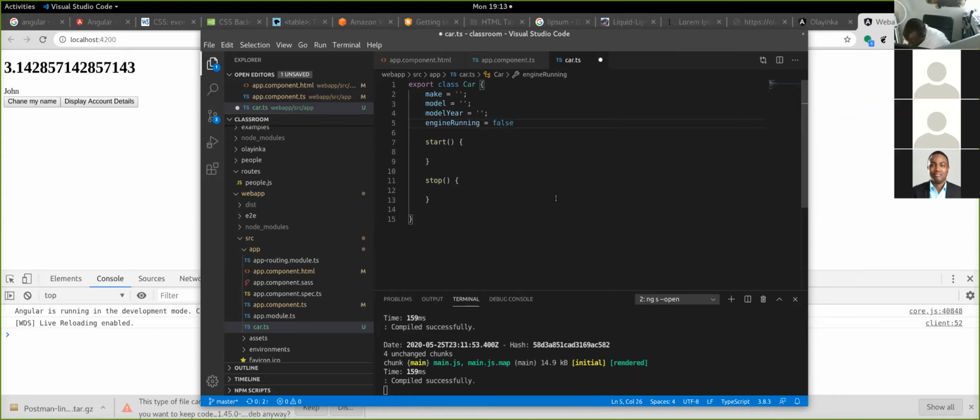So by default, it starts off with the engine not running, right? And then I want to have an accelerate, and I give it a speed. Okay. Let's say this is my car. And I want to have a speed, and of course the car starts off at rest, so my speed is 0.